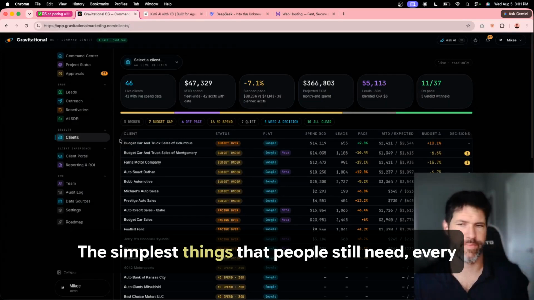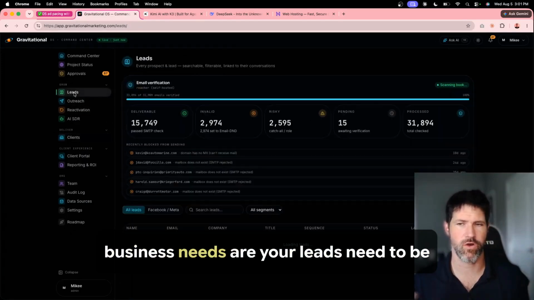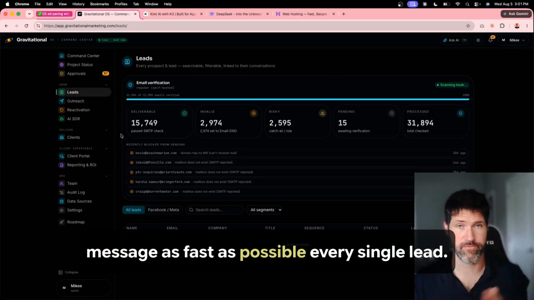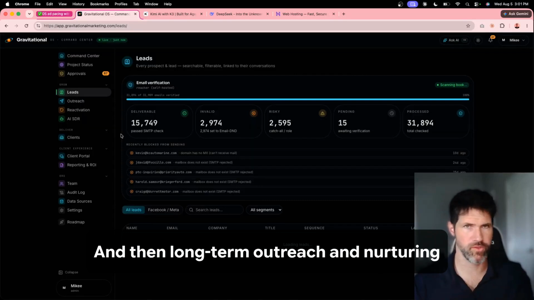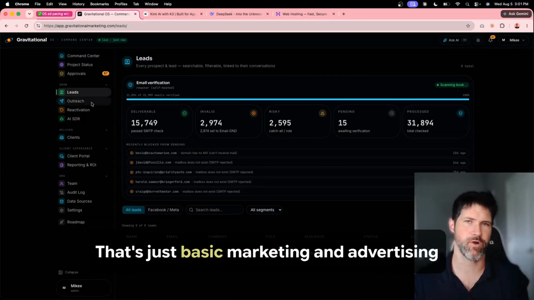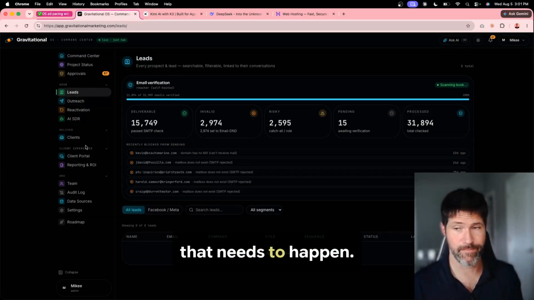The simplest things that every business needs are that your leads need to be automatically followed up with by email and text message as fast as possible, every single lead. And then long-term outreach and nurturing needs to happen to all of them. That's just basic marketing and advertising that needs to happen.